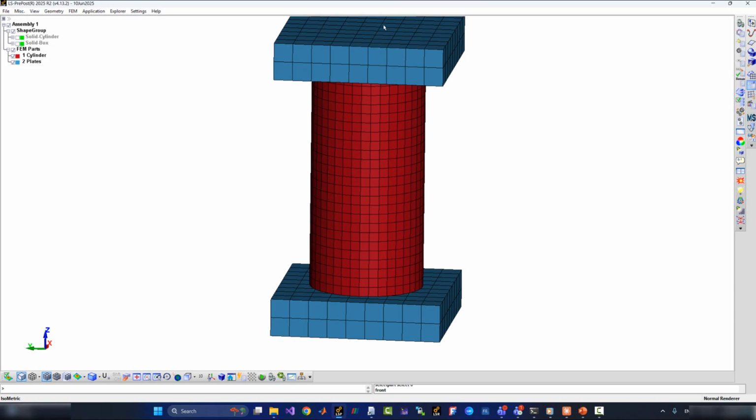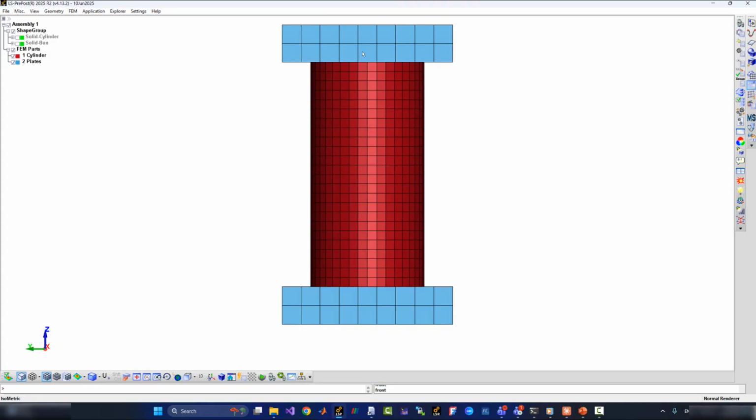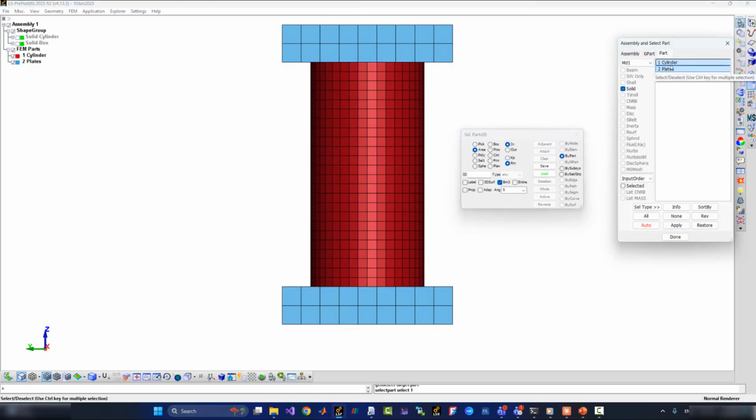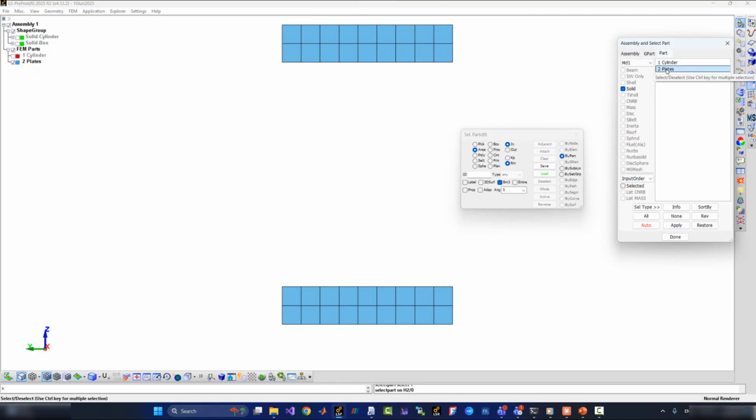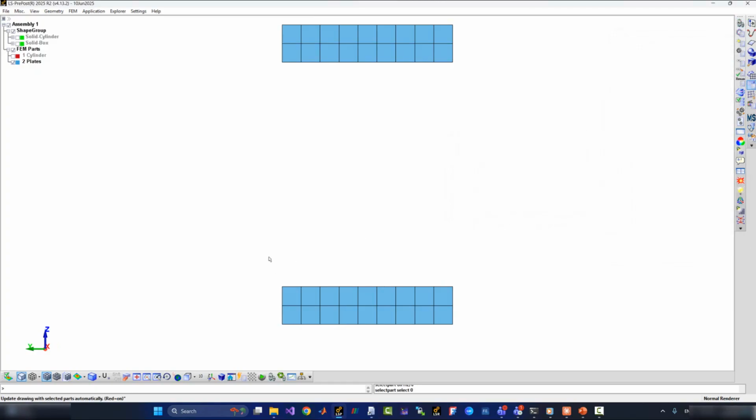So let us begin by defining these nodal sets. Okay, I'm going to go to this view again because it's easier to see the various nodes this way. And once again, what I'm going to do first is go to the assembly and select part and keep only the plates active so that I can assign the sets for the plates first of all.